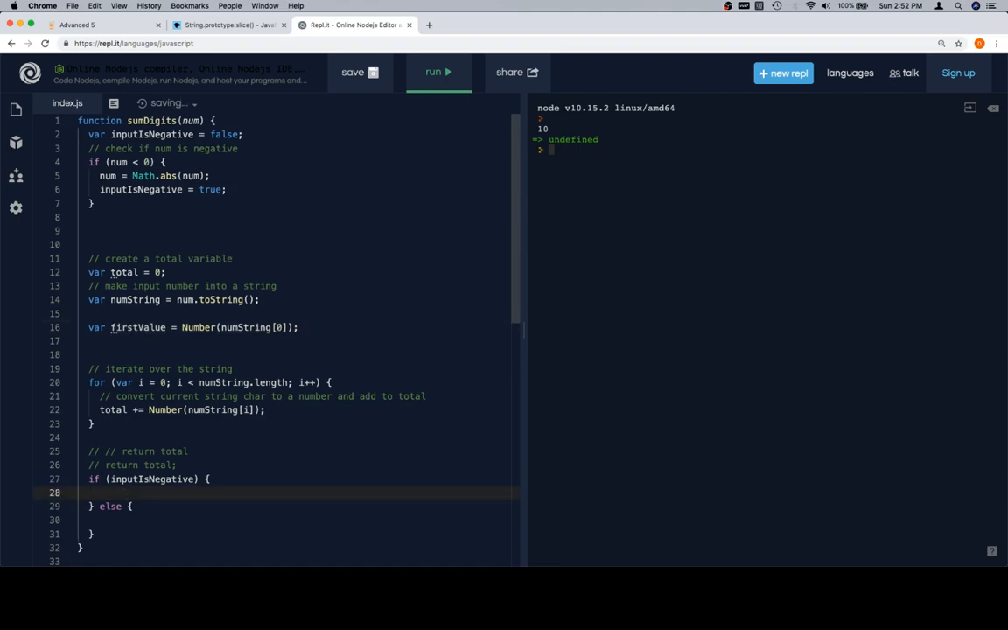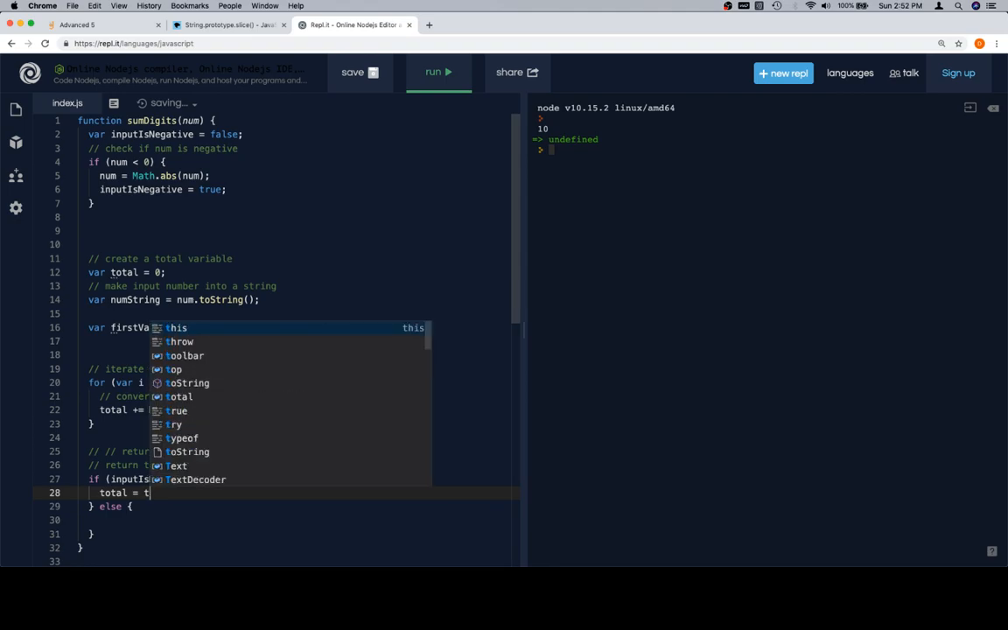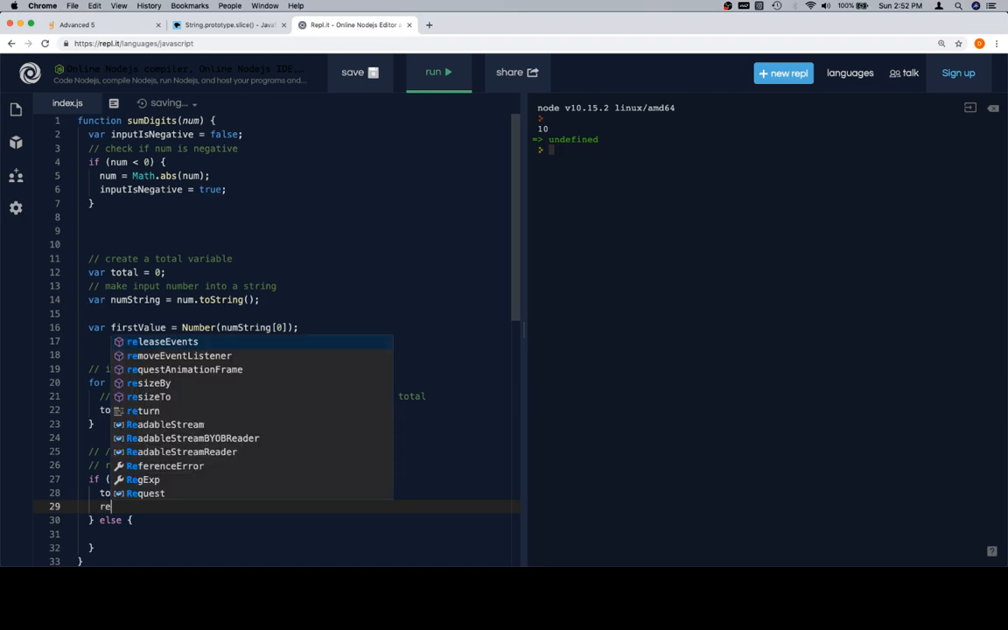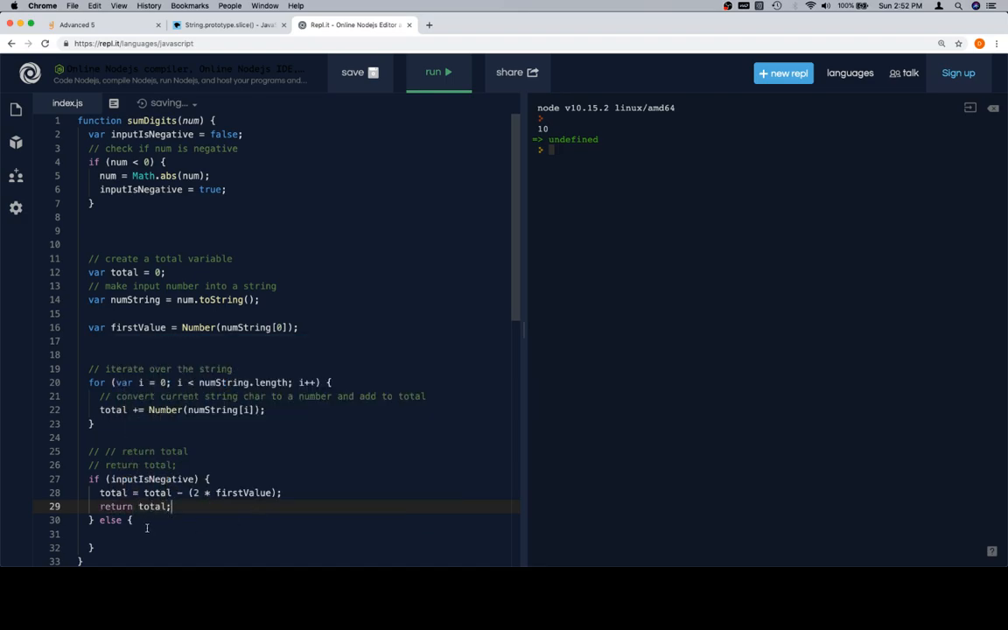So we need to say something like total is equal to total minus 2 times firstValue, because we're subtracting first value twice from the total. And then after we do that, we could return total. And if input is not negative, meaning we don't really need to care about anything related to first value, we would just return total.